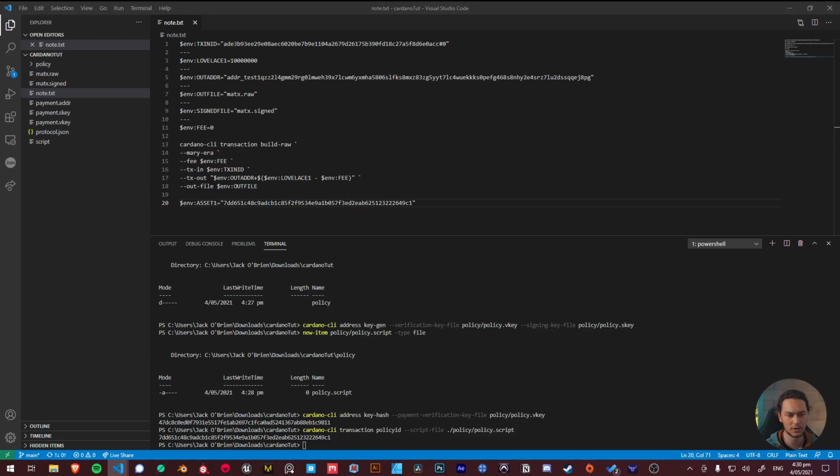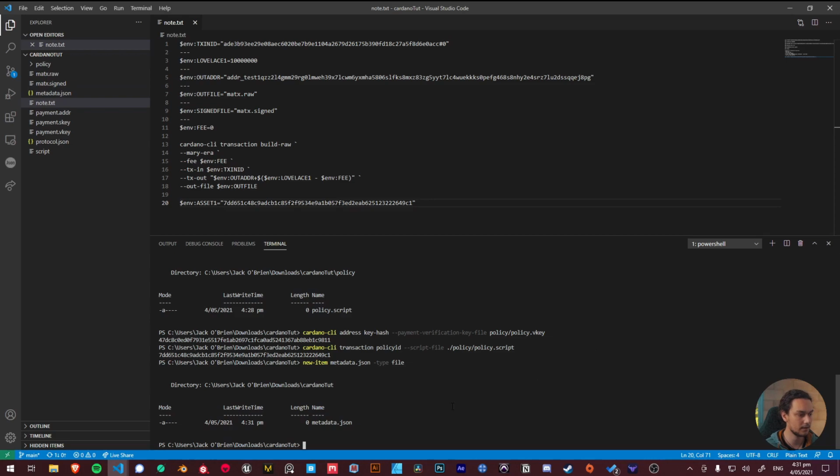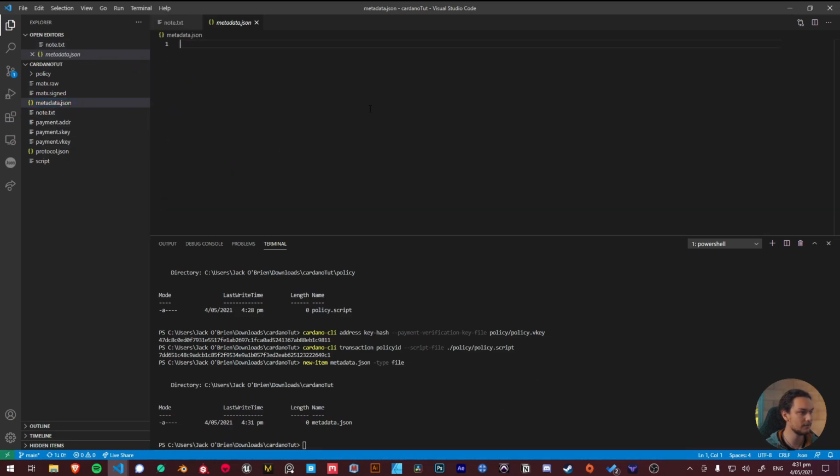So in order to get started with our metadata stuff, we're again going to create a new file and just call it metadata.json. And voila, we have a metadata file. In the PDF, I've included a very basic format of just the ticker name, the coin that we're minting, or whatever it is we're minting.